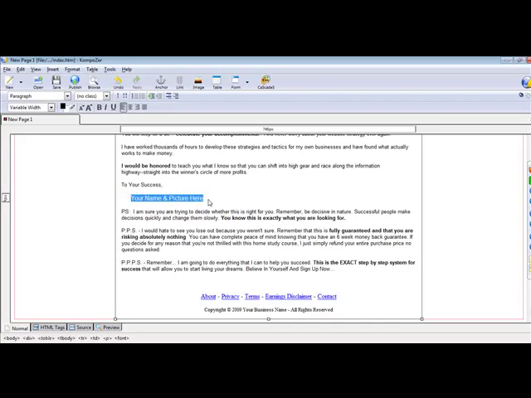So we're just going to say, John Smith, and you could add in your picture again if you wanted to. This part right here, you could put in your business name.